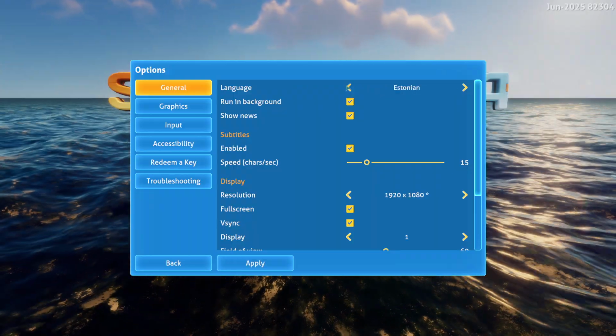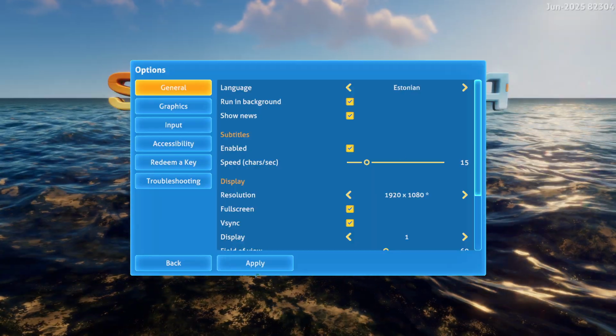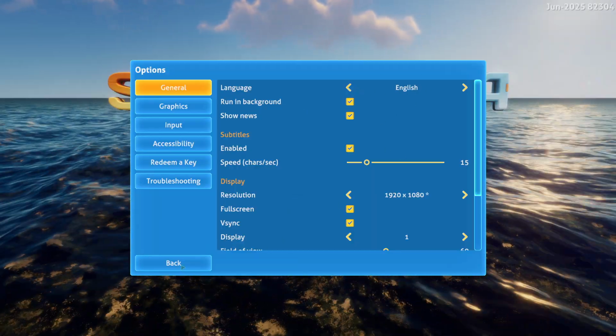And we should be back in English. Yeah, so if you want to change, just click apply and it will change instantly.